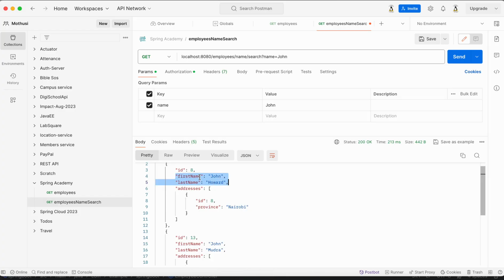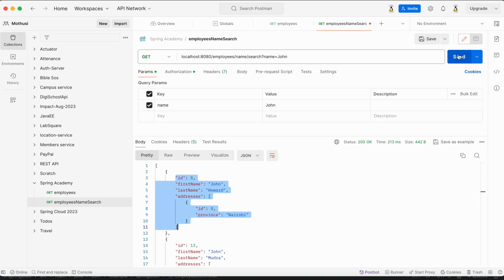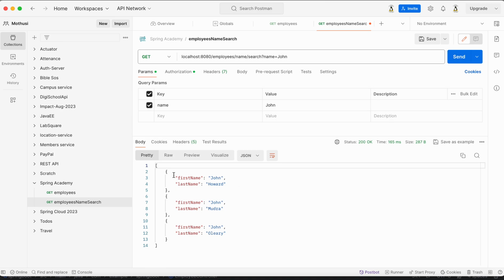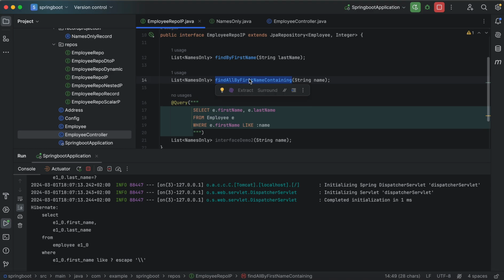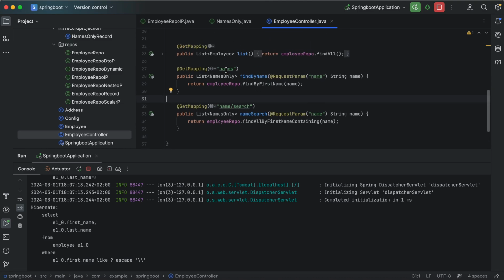So look, this was our previous result that came back to us. Let's observe what we get now. Look at that. We just have name, first name and last name, which are our own selected columns. We don't want everything, which is what we meant by partial views. And we called this method here. So let's call this one here, where we have names.